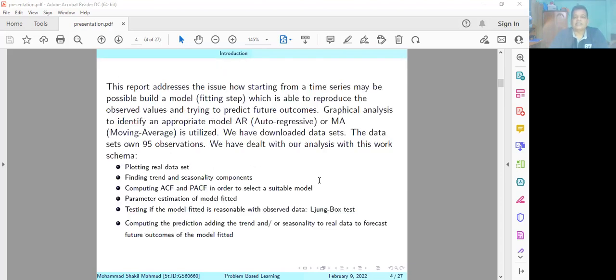So the report addresses the issue of how, starting in the introduction from a time series, it may be possible to build a model which is able to reproduce the observed values and try to predict future outcomes. Graphical analysis to identify an appropriate model, AR or MA, is utilized.